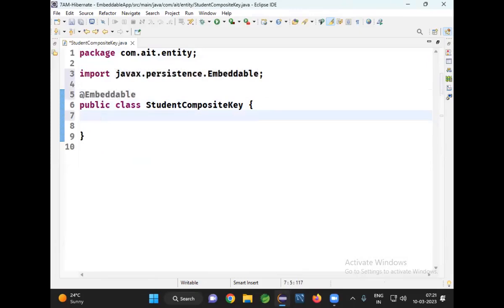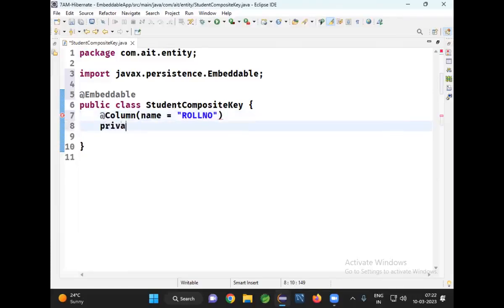Next, what are the properties of an embeddable class? The embeddable class should contain properties that map to the composite primary key. As per our example, roll number and section. Yesterday we discussed that the roll number and section combination is called the composite primary key. So we want to map the two properties with the two columns of the table. @Column is the annotation. I am writing @Column(name = "roll_number"), private Integer rollNumber.